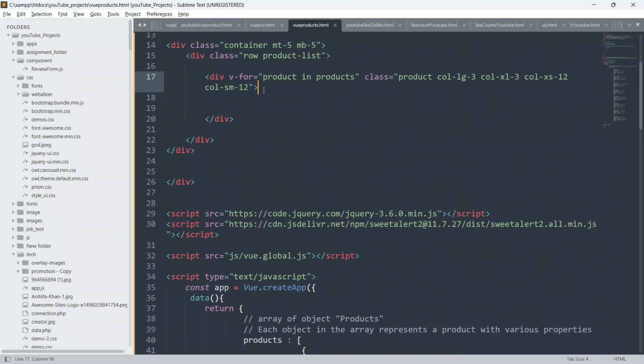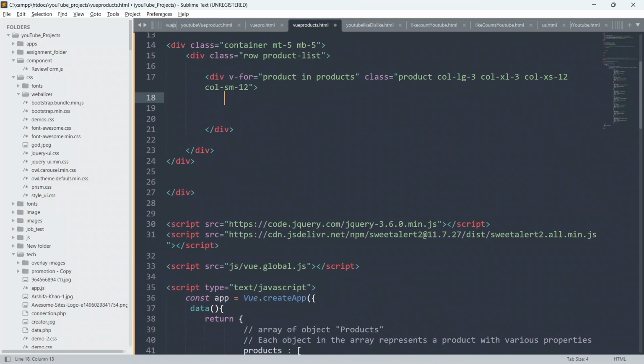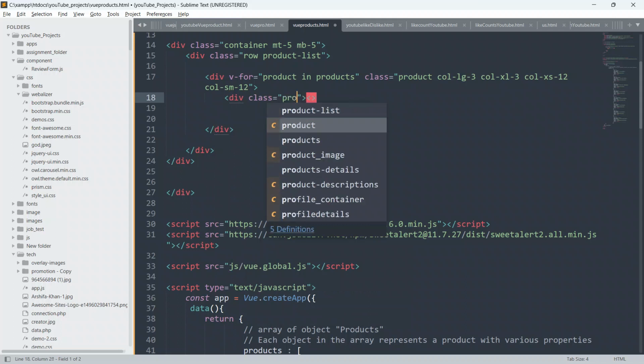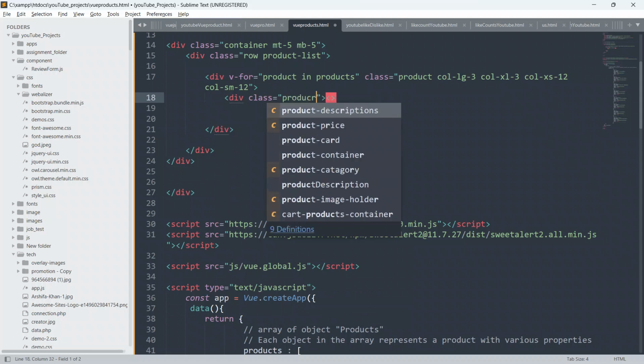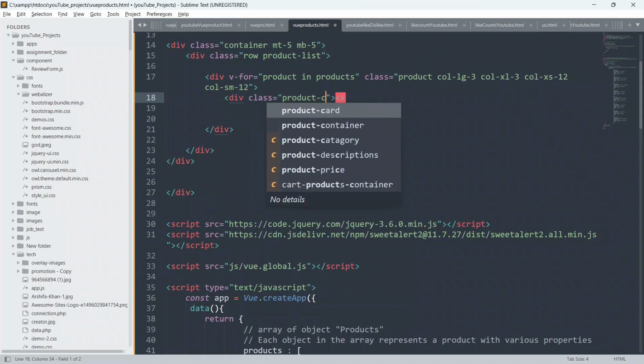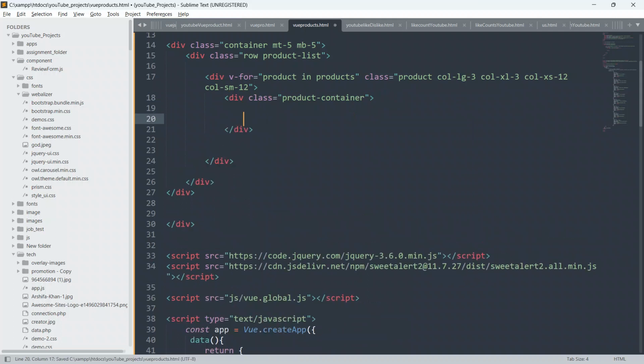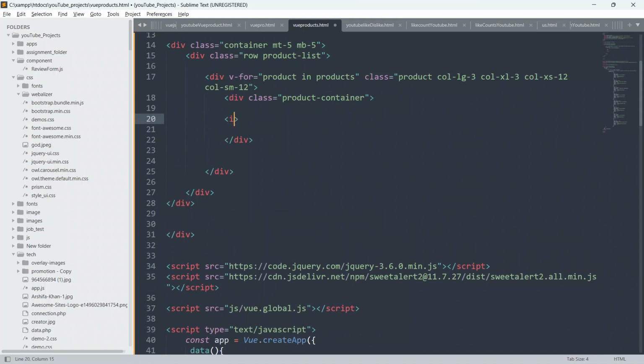Okay, so guys, now inside this div I'm gonna create the img element first. So create another div inside this div and give class as product container. Okay, product container. Yeah, so close this div, and inside this div guys, I'm gonna create the img element. So img colon src, okay, equal to double inverted comma, and guys, I will do this product, now dot image.